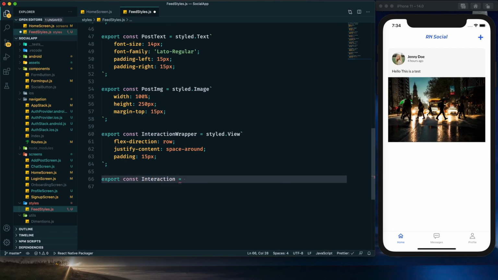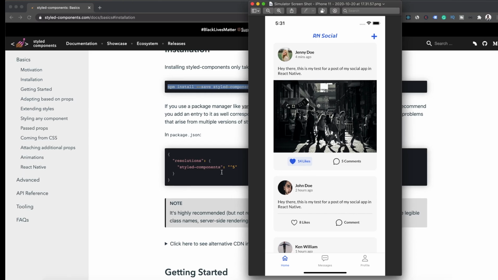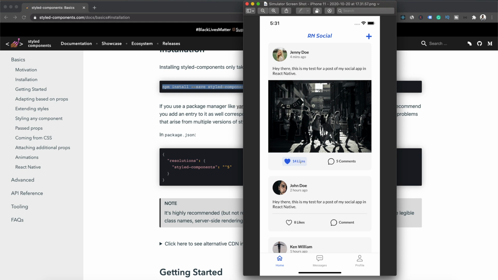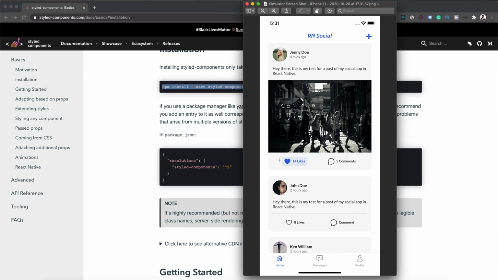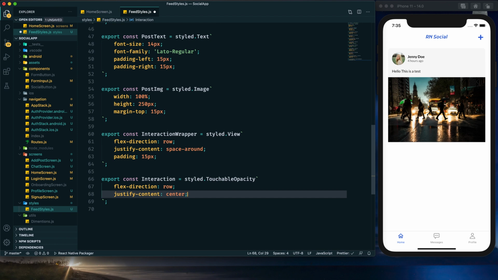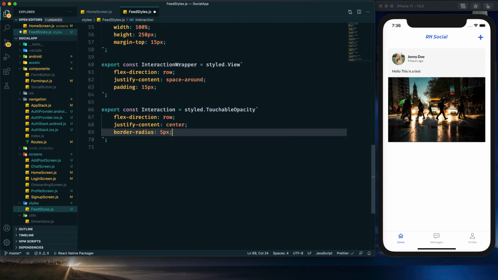So we have this interaction, and it will be the touchable opacity. Why touchable opacity? Because the user will be able to click on these interactions, right? So these are the buttons, but these are not the typical button. So that's why we are using touchable opacity to customize the button to our requirement. Now here the flex direction will be row, because in this interaction we have these two sections. We have first the icon, and then we have the text, and this complete section will be the button, which is this touchable opacity. Then for justify content I will use center. For border radius it will be 5 pixel, and for padding I will use.